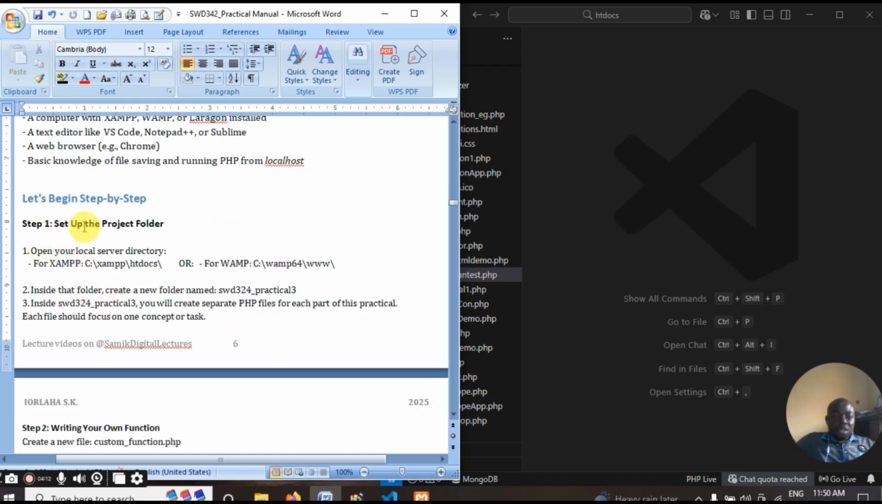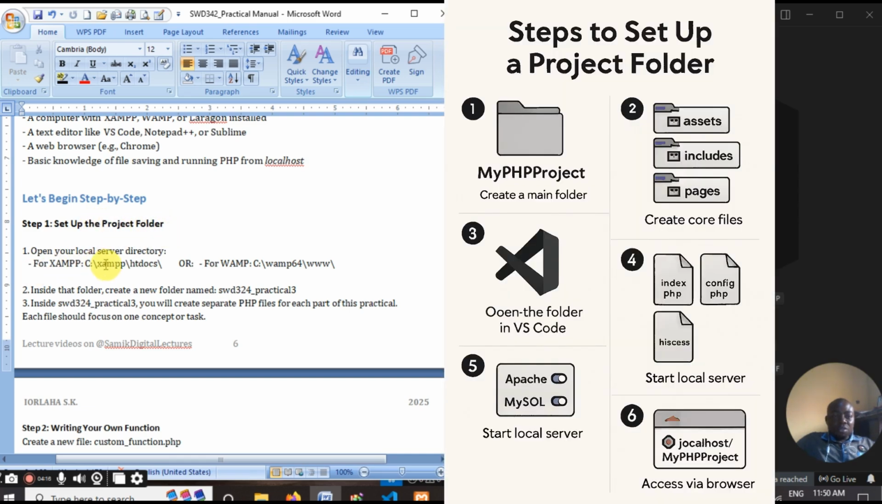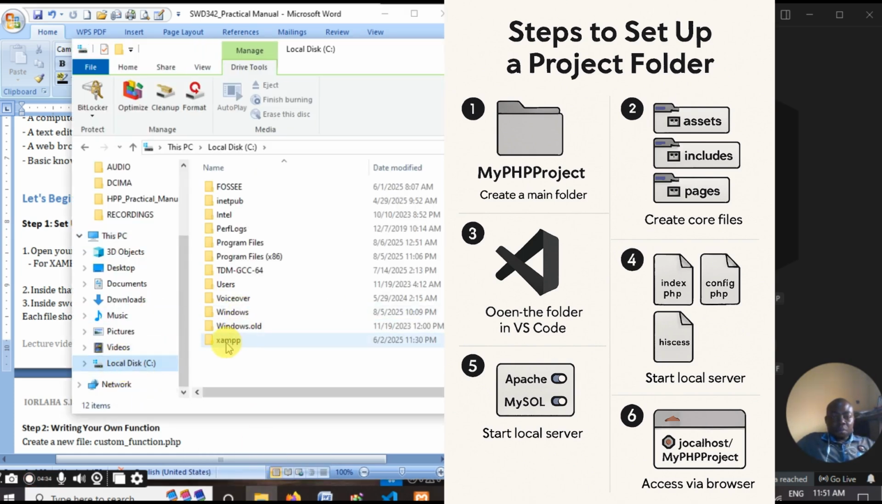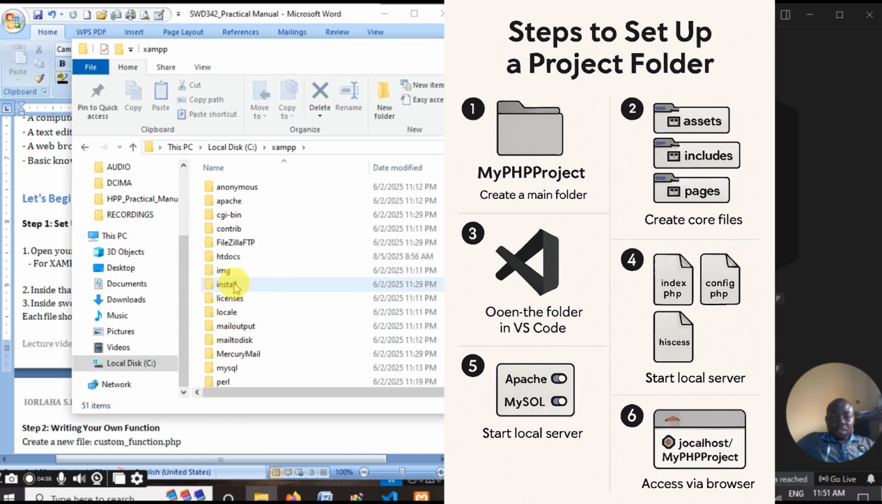Now, first, we have to set up the project folder. We need to create a project folder. You know that initially we are using the htdocs as a folder. Yes, we are still going to make use of the htdocs as a root folder. Where can we locate it? Go to this folder, select SAM, and then you see htdocs as the folder here. Just double click and it will be opened.